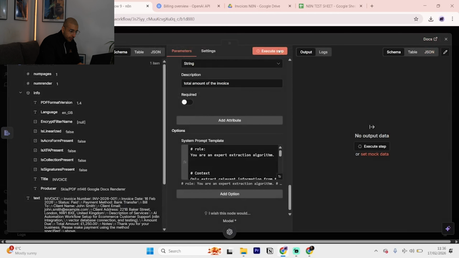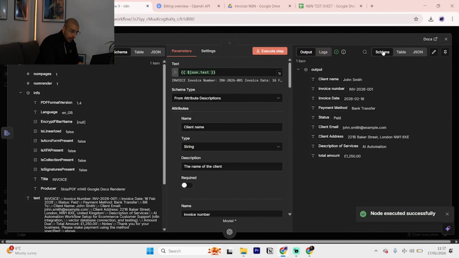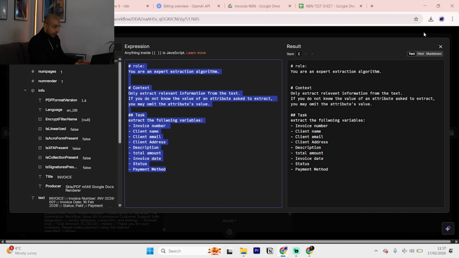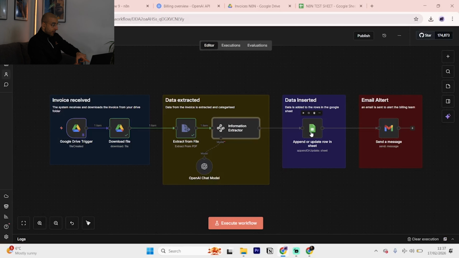Perfect. And if I execute step, it's going to run. So if I go back here, it's thinking, flirting back and forth between the tool and the AI. Once it's finished, it now gave me these variables that I can work with. I'm sure you haven't forgotten where this is going. Now that we extracted these variables, we're going to add in the next step, which as you can see is going to be a Google Sheet that we put the information in.